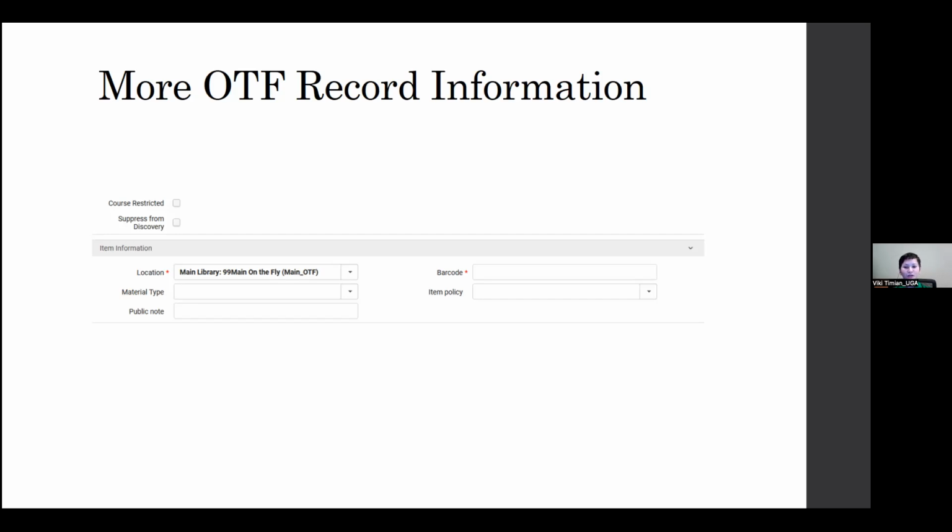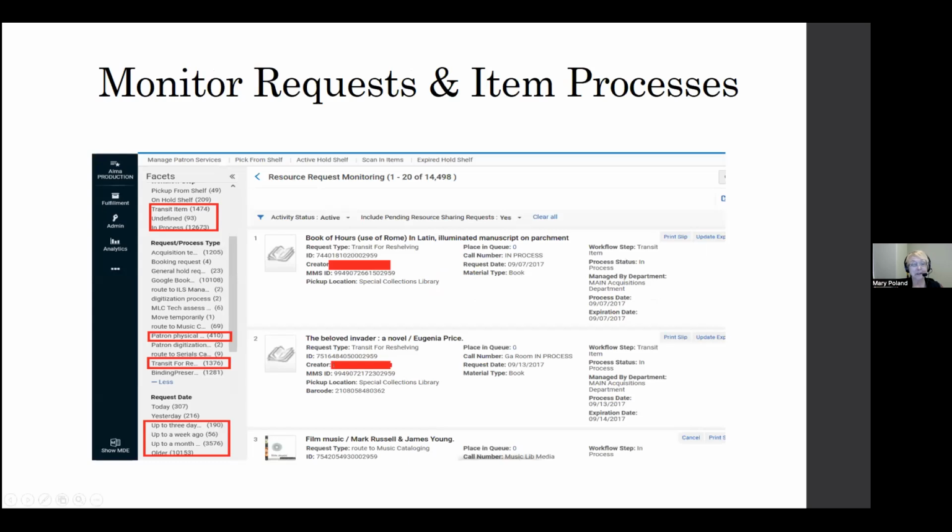All right, so I am now going to turn it back over to Mary, and she's going to talk about how to keep up with all of these things. Yes, we're going to talk about monitor requests and item processes. This is where you can see many things. We generally use it to check work orders.